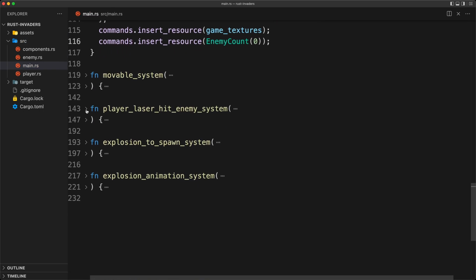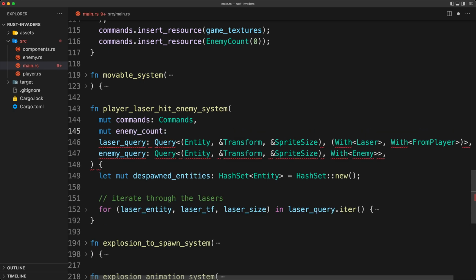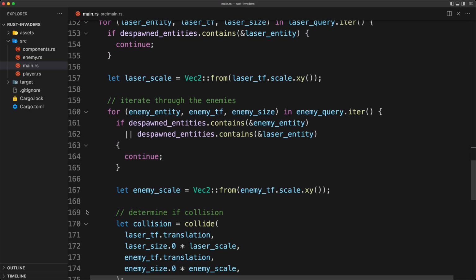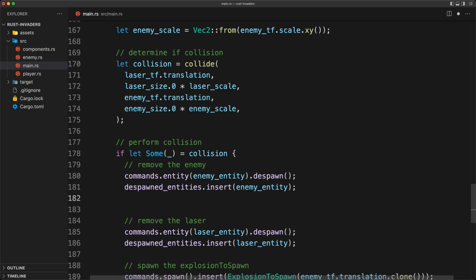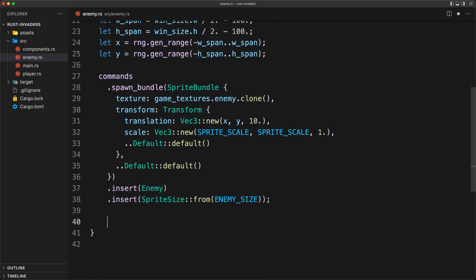And in our player hit enemy system, we are going to add this resource as mutable because we are going to change it, decrement it every time we hit an enemy. And in the for loop, when we remove the enemy, just after, we're going to decrease the number of enemy on stage. Now, obviously, we need to change our enemy. So if we go to the enemy module, we are going to do our enemy spawn system and we are going to add this resource again. So that will be our enemy count and it has to be mutable as well. And then every time we spawn enemy after, we are going to update this resource by just increasing the count.